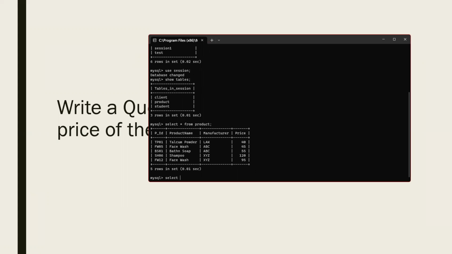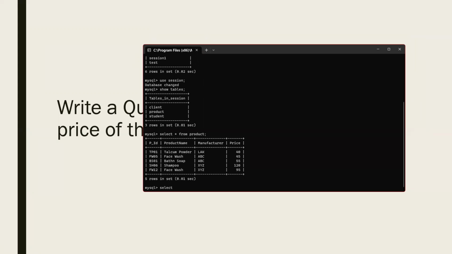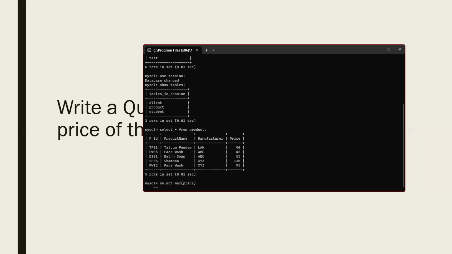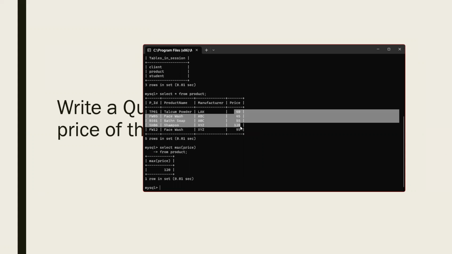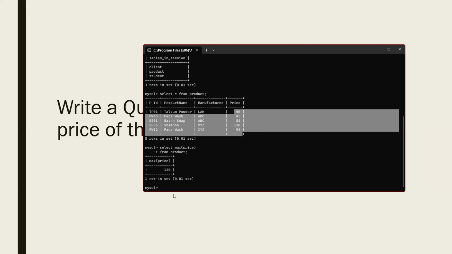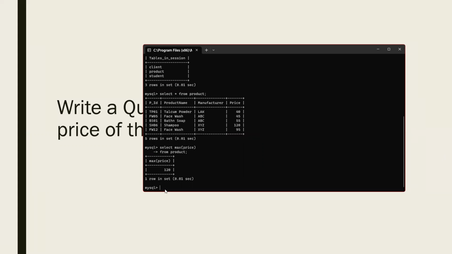So select, which means display, and we are doing maximum first. We will put the function max, and inside the small brackets, we will write price from product. So you can see the maximum value out of the specified column, that is this column. So 120 is the maximum. So this has been calculated.